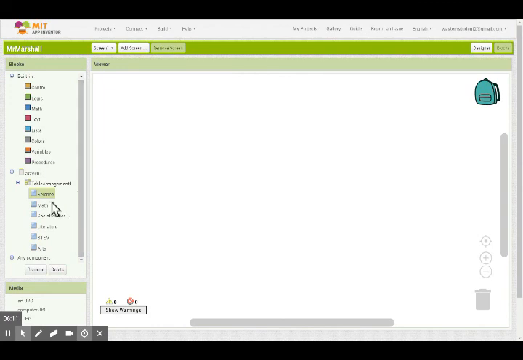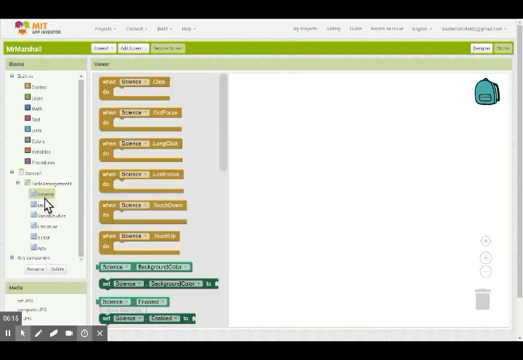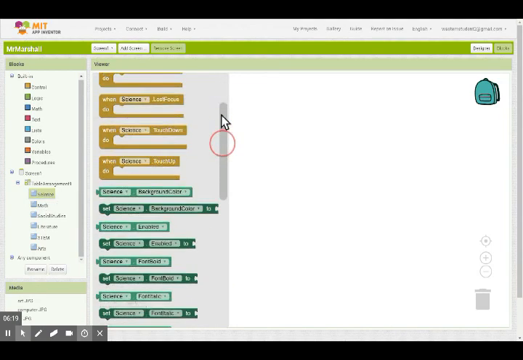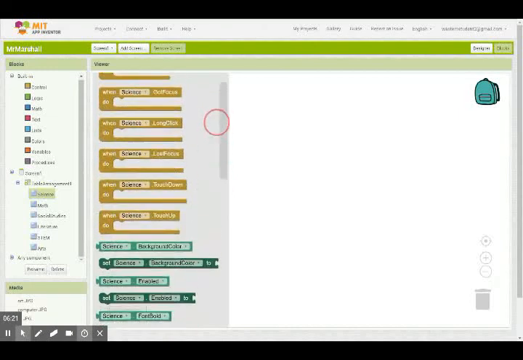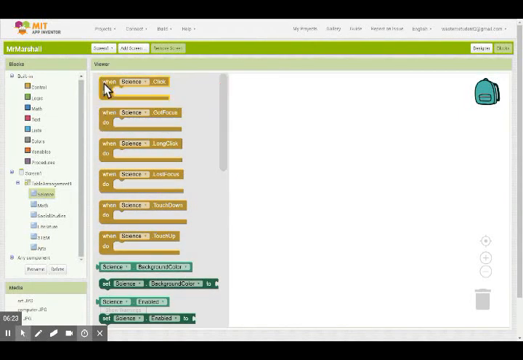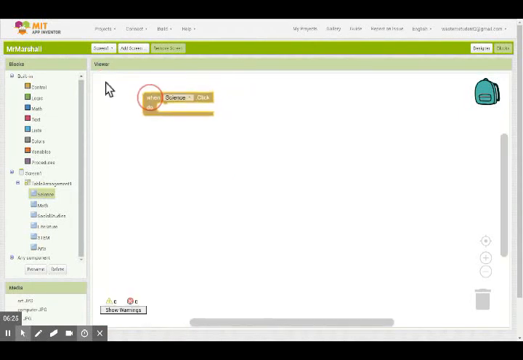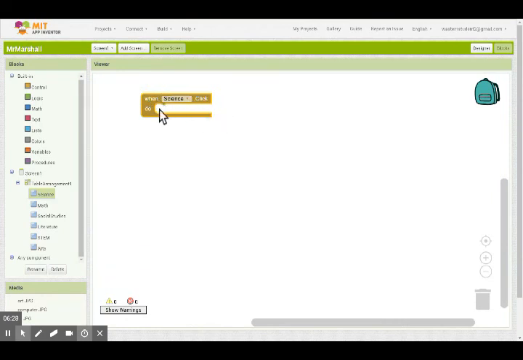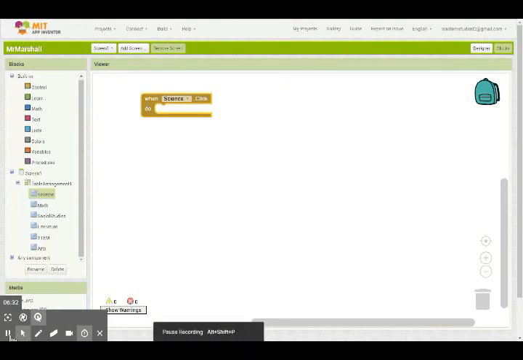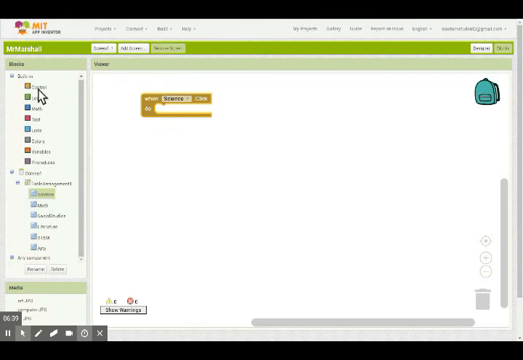I want to make it so that when I click on button Science, it takes me to the Science page. So I'm going to click on here, Science, and that gives me all of the blocks that are associated with that object, which is a button. I'm going to choose the first one: when Science is clicked, do something. Okay, the command that will take you to another screen is actually under Control. So I'm going to now click on Control.